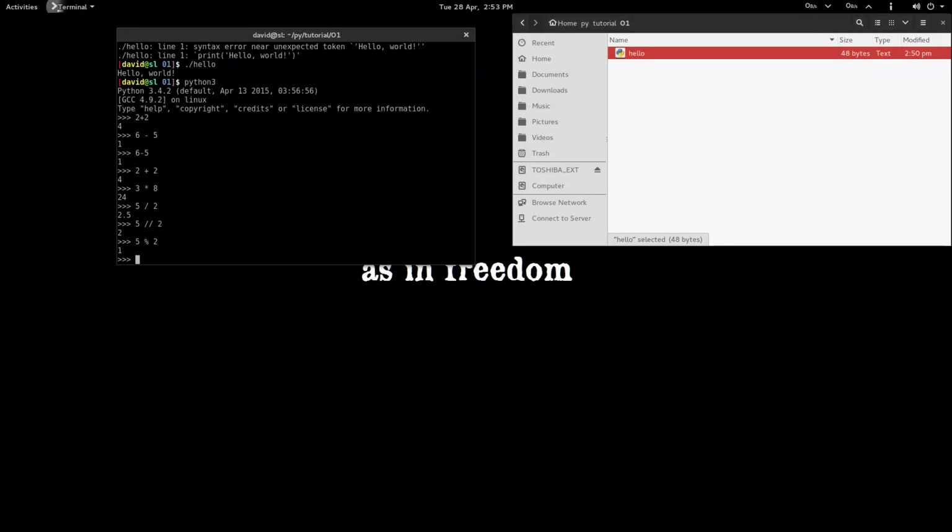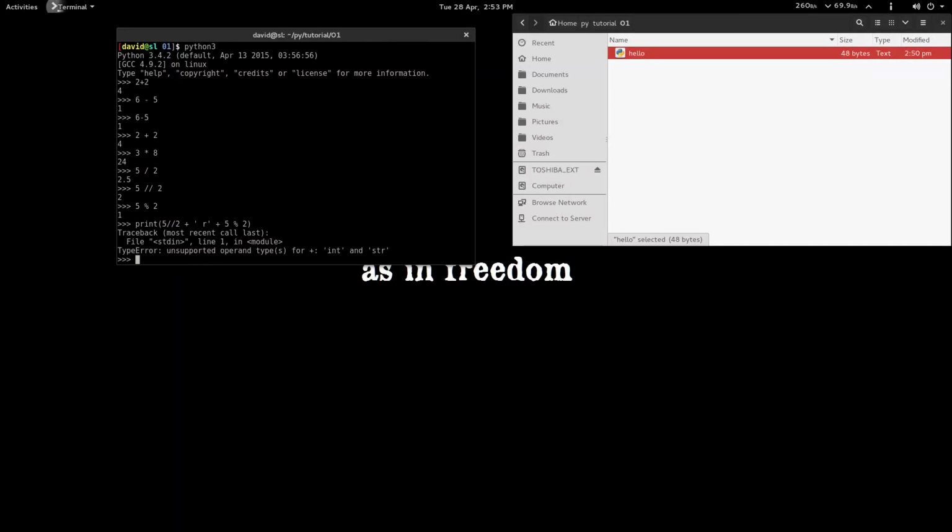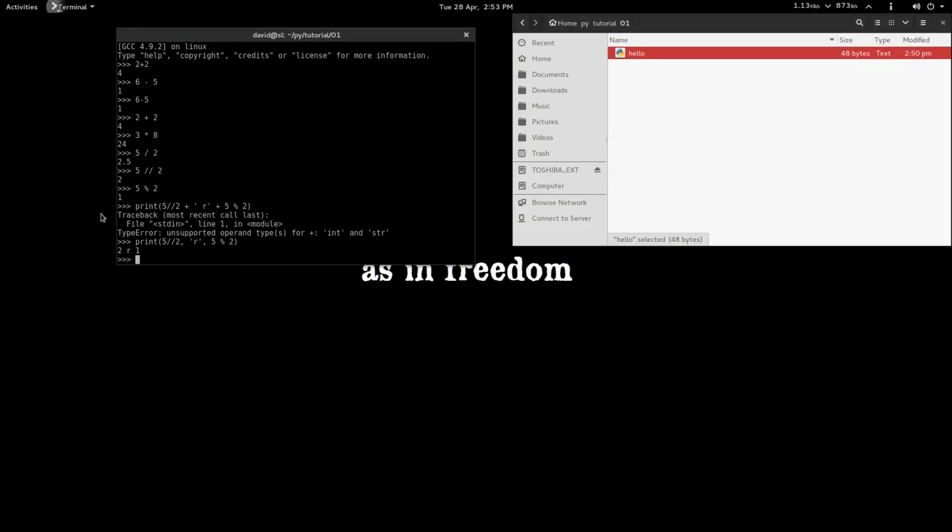So, if I were to say print, then 5 floor division 2 plus the string space r, and then plus 5 modulus 2, then I get a type error because I can't add these. So instead, I'll use commas, which will insert spaces between them. So 5 divided by 2 is 2 with a remainder of 1.